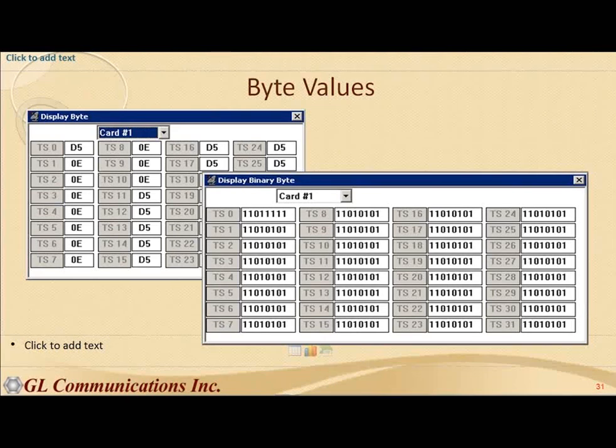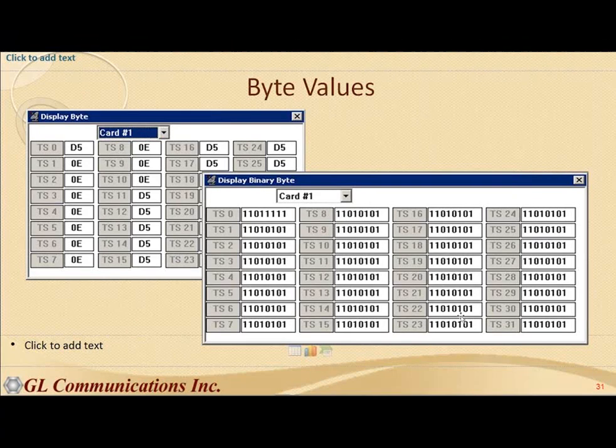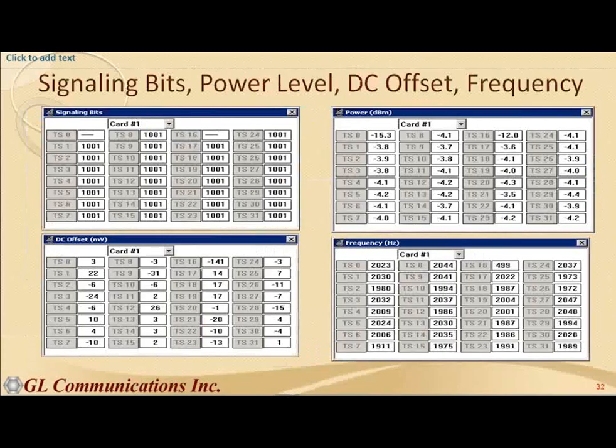Byte values allows you to see all of the 30 channels or 24 channels in this unique way. Signaling bits, this is signaling bits, all 30 channels. Power, simultaneously all 30 channels.